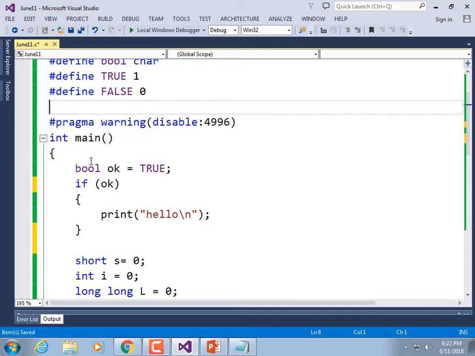The way the if statement ultimately works is whatever is in the parentheses, if it evaluates to 0, it's treated as false. If it evaluates to non-zero, it's treated as true. So I defined false as 0 so that if we ever defined ok as false, it wouldn't go in here. Anything else would.